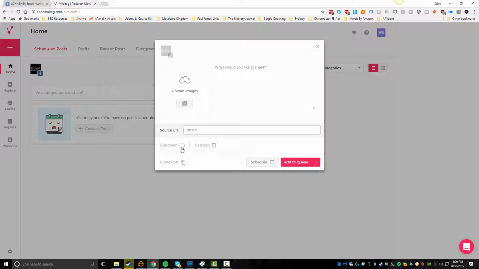And you can also choose to make it evergreen. So this would mean that it's going to be able to get recycled. You can also create categories. So maybe I want to add a category for this page, like music or whatever. You can clone the post. And then from here, you can schedule it or add it to a queue. You can also save it as a draft or post it right now.